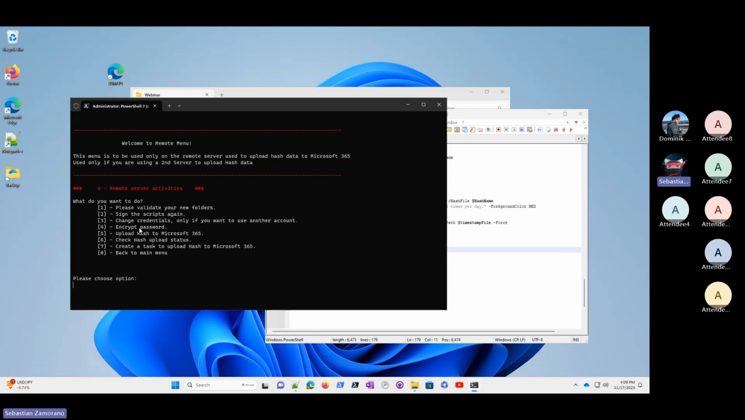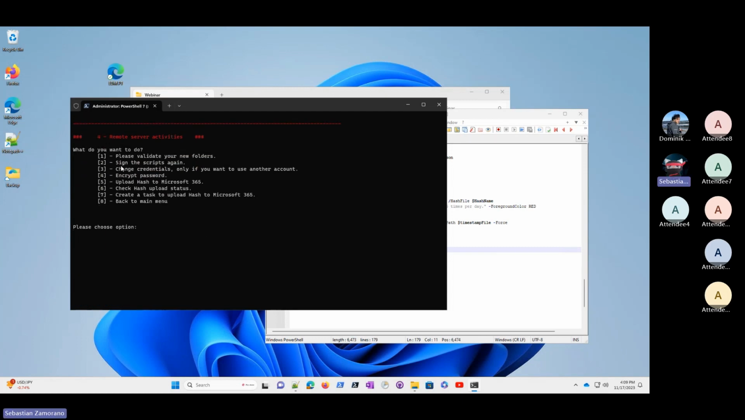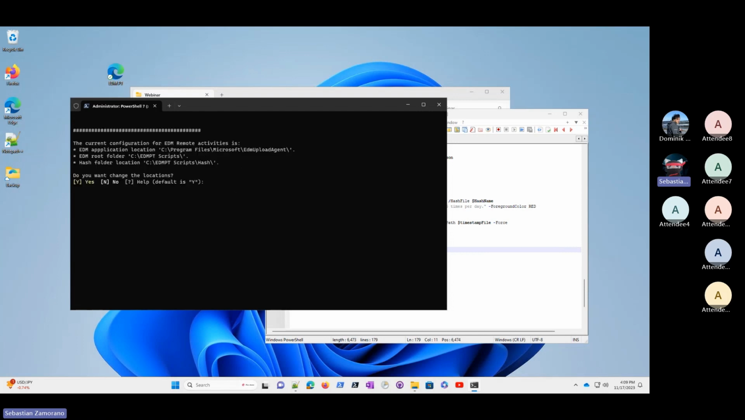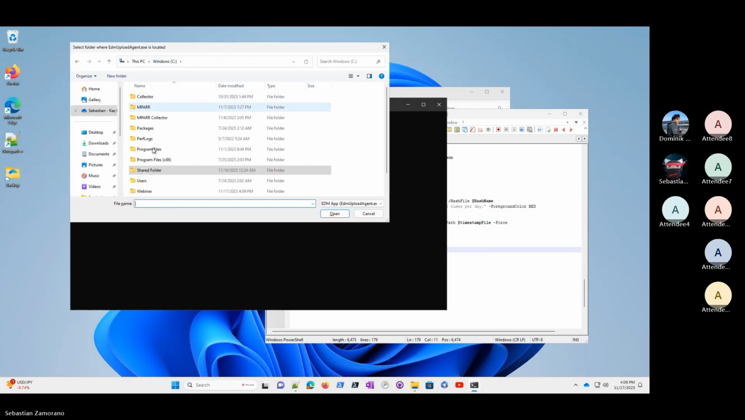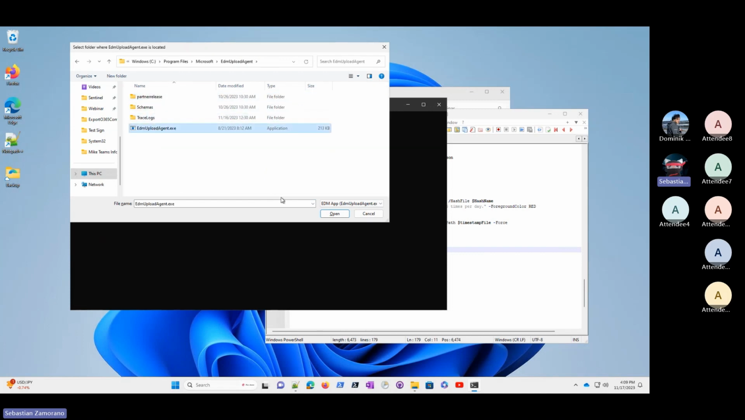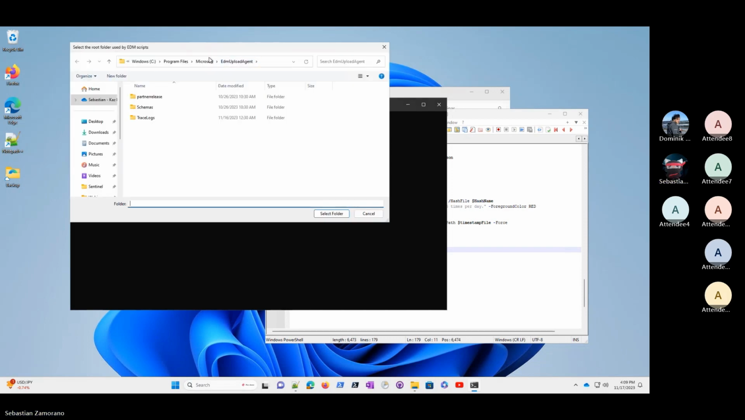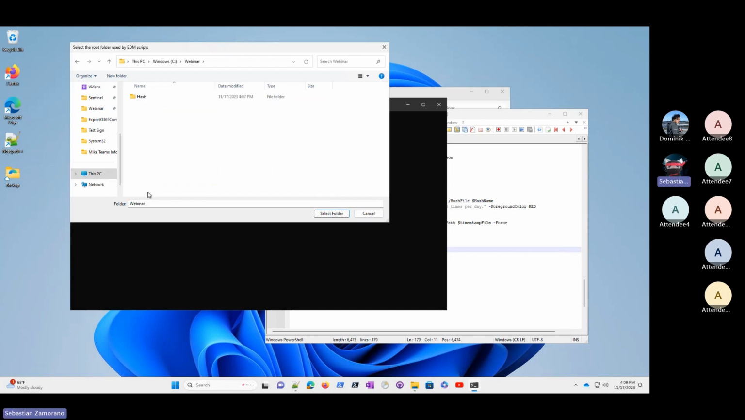The first thing that I will do to start showing the information is encrypt my password. We can change the credentials. We can sign the script again. This is very important. Let me go step by step. I will select the folders. Here it shows me the folders that I need. I want to change the location. Normally, the first one is always located in the same place, the EDM Upload Agent. Then we have the webinar folder. That is my root folder, and only the hatch folder.